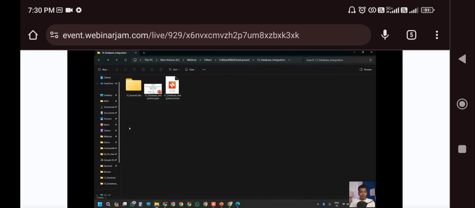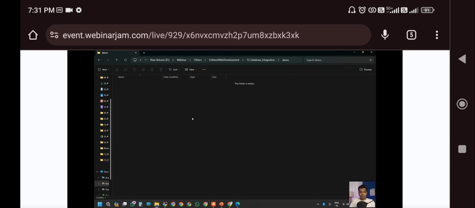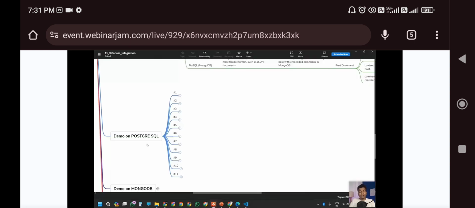Here I am in this directory, so let me create one new folder. Let me call it demo. I'm going to right click and open it in VS Code. First of all, we are going to explore the SQL type of database called PostgreSQL.